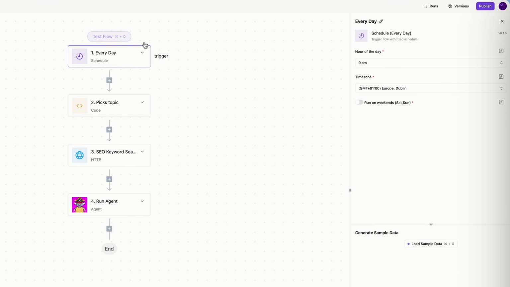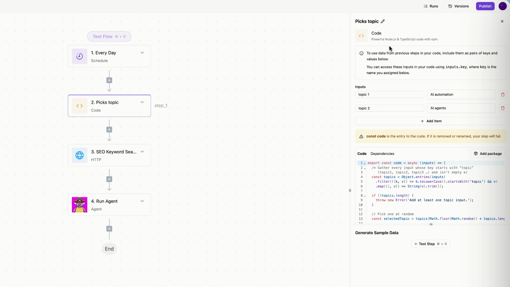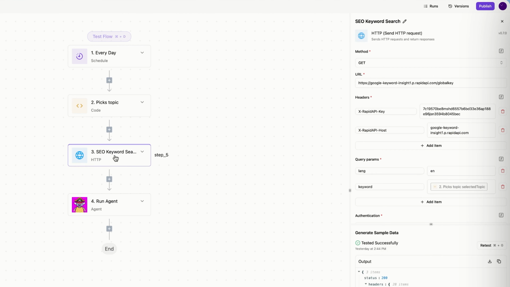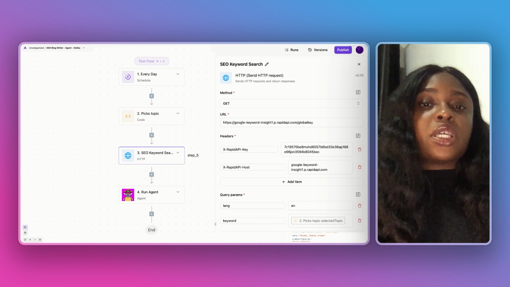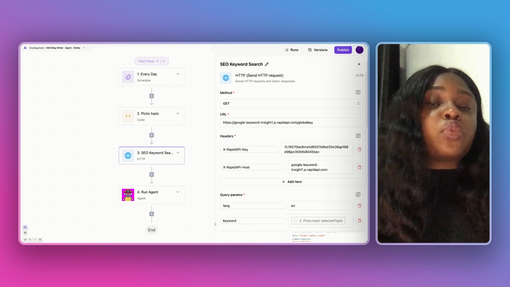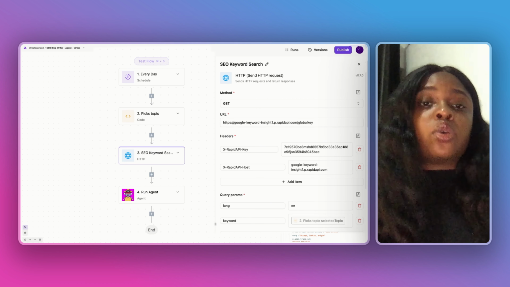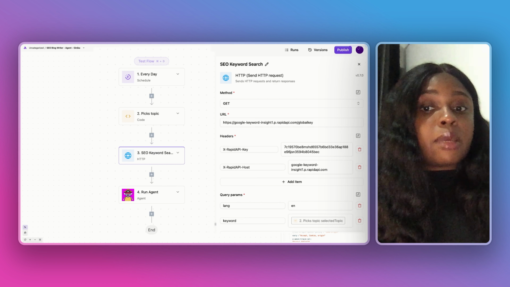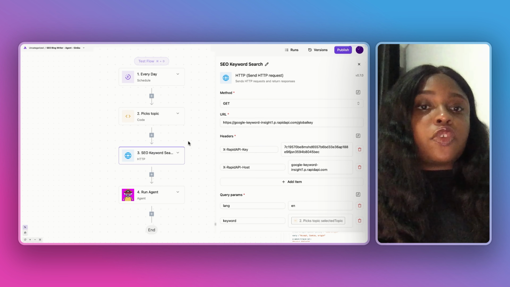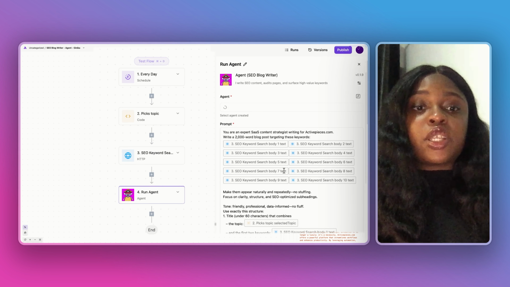The flow starts here with a schedule by 9 a.m. and once the schedule is triggered, a topic is picked randomly from a list of topics here. So once the topic is picked, an API request or a HTTP request is sent to a keyword research tool to help research for the trending keywords or the popular keywords around the topic that was chosen in step 2. So once the list of keywords is retrieved, we send it over to the AI agent.